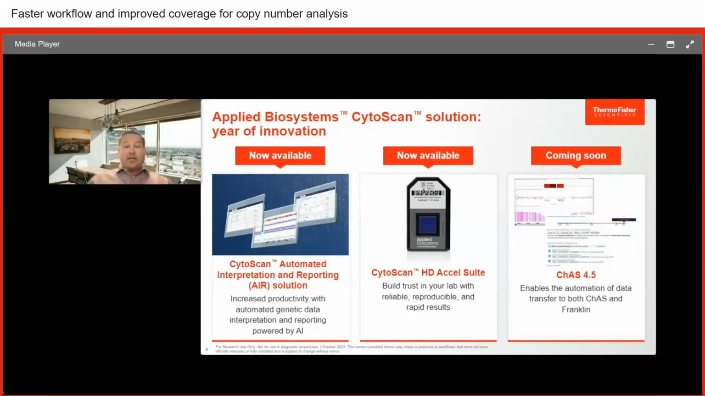The latest innovation and launch is our CytoScan HD Accel product, which just launched last month. I won't speak too much more about it as we're going to go into much more detail throughout this presentation. And then next coming down the queue, which will launch at the end of this month, is our Chaz 4.5 product, which is the data analysis software used for the cytogenetics suite. So if you haven't picked up on it already, the theme and primary objectives behind these innovations and launches are to really streamline and improve the efficiency and productivity from an operational standpoint within your labs.